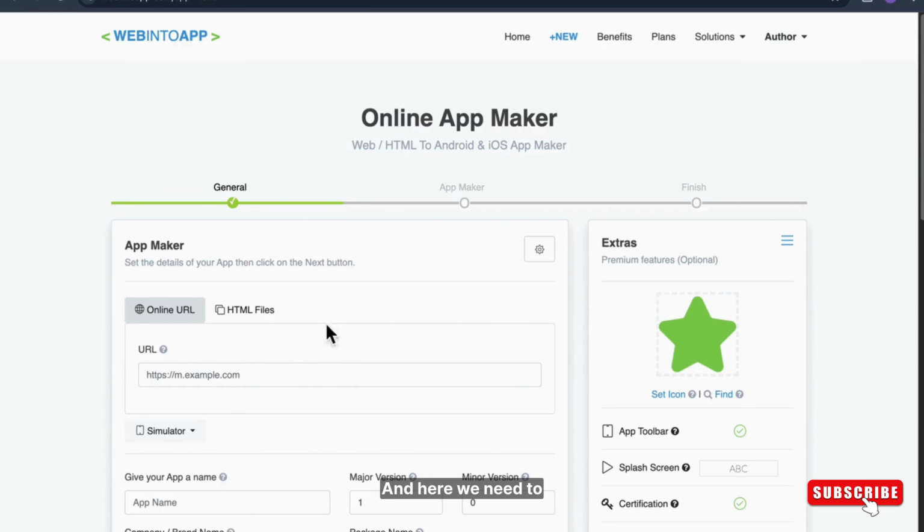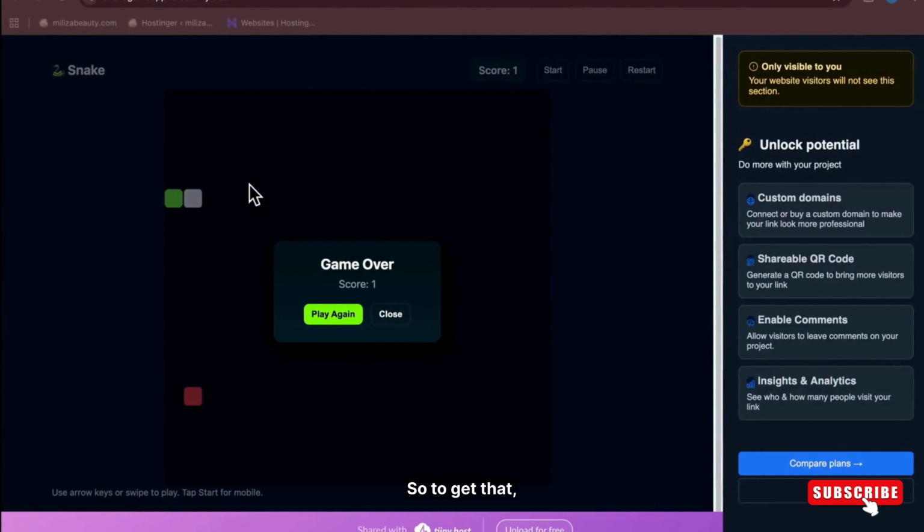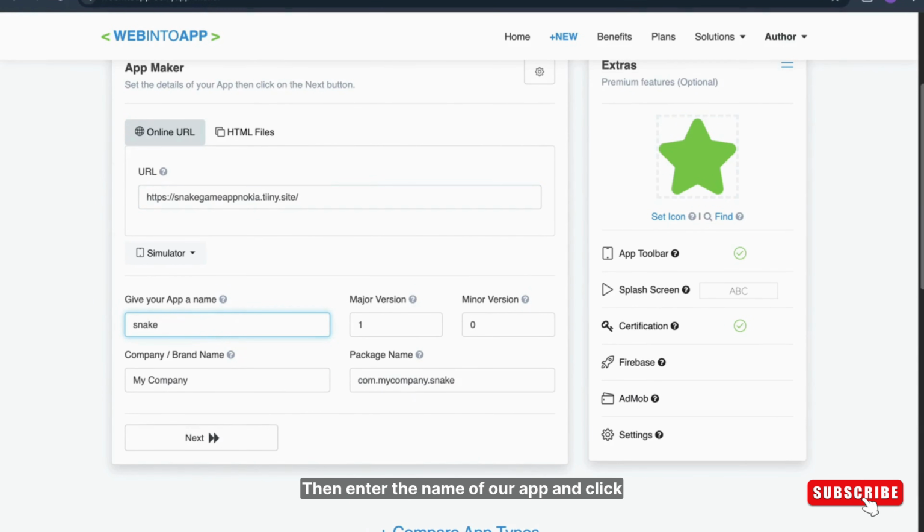And here we need to enter a URL of our app. So to get that, let's go to our app, copy this URL and go back and paste it here. Then enter the name of our app and click next.